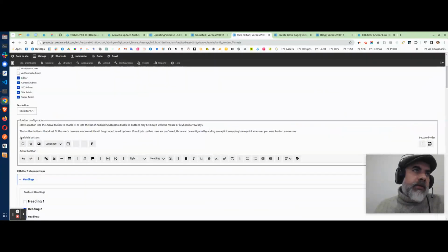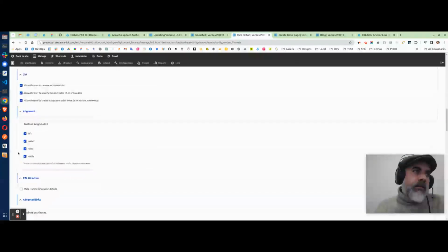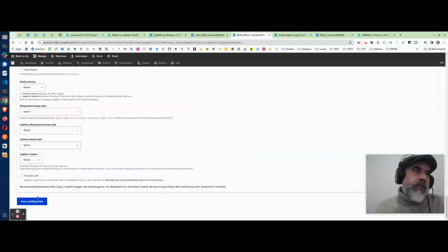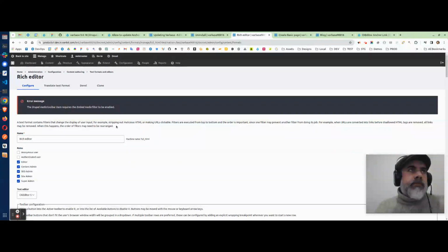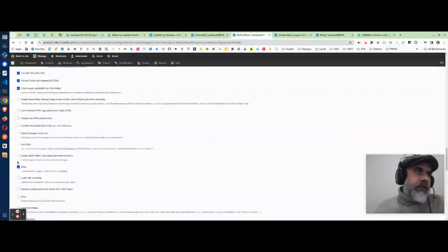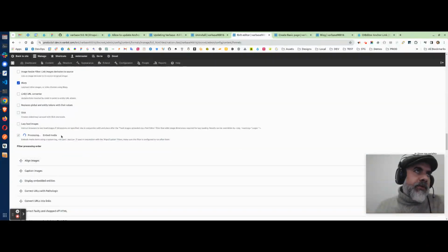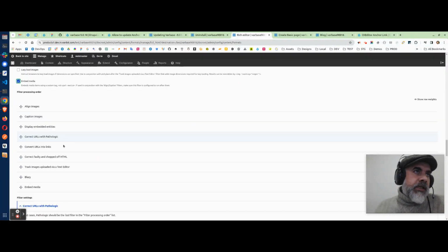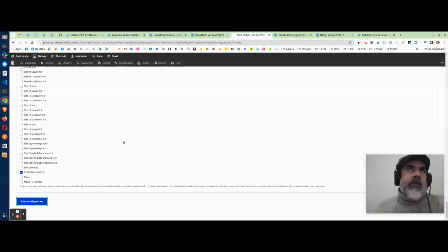We cannot remove media embed. Convert or embed tags. I think it's this one. Yeah. Save. I think I leave that one unchecked. Oh, we need this one. The one which we do not need is the convert or embed tags to media embed. Save.